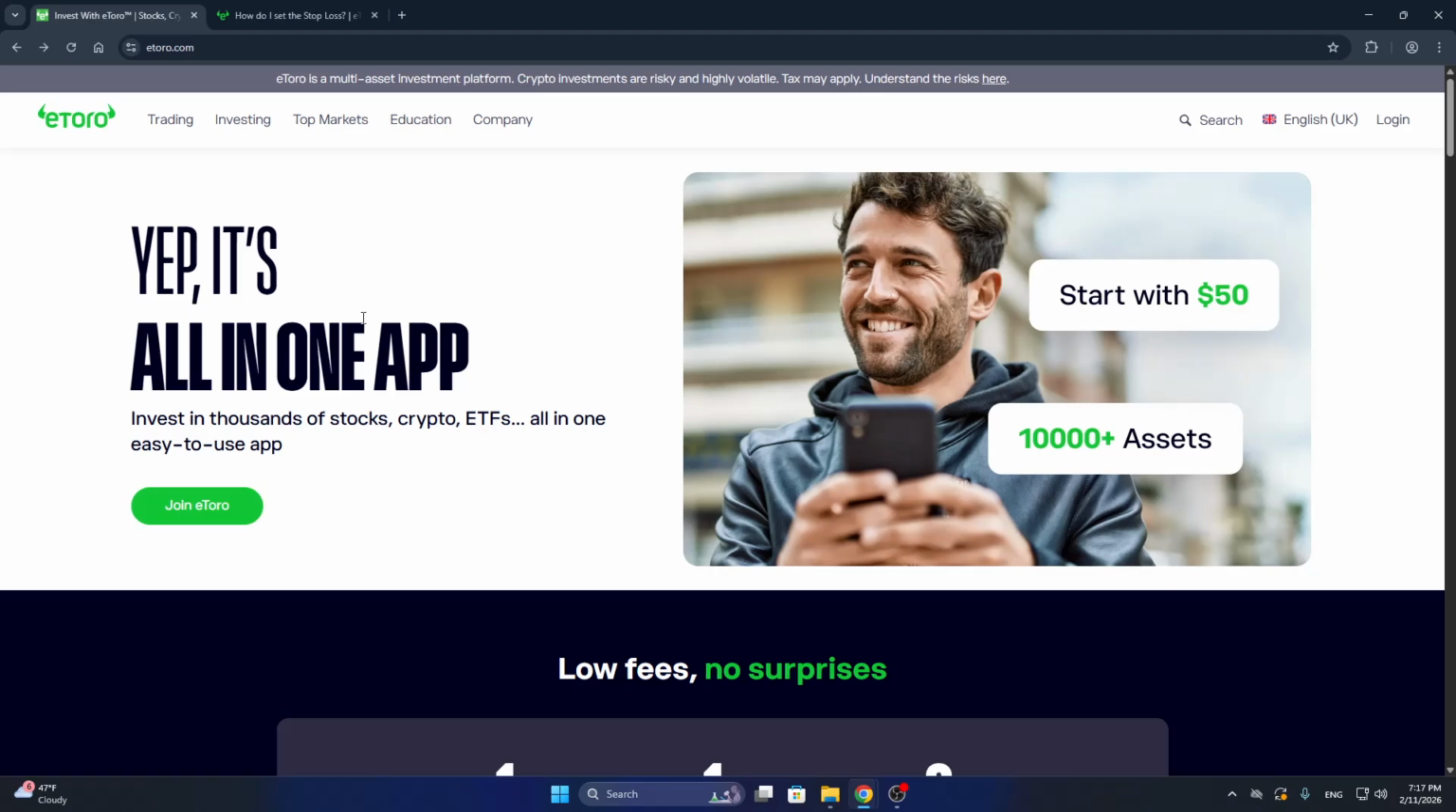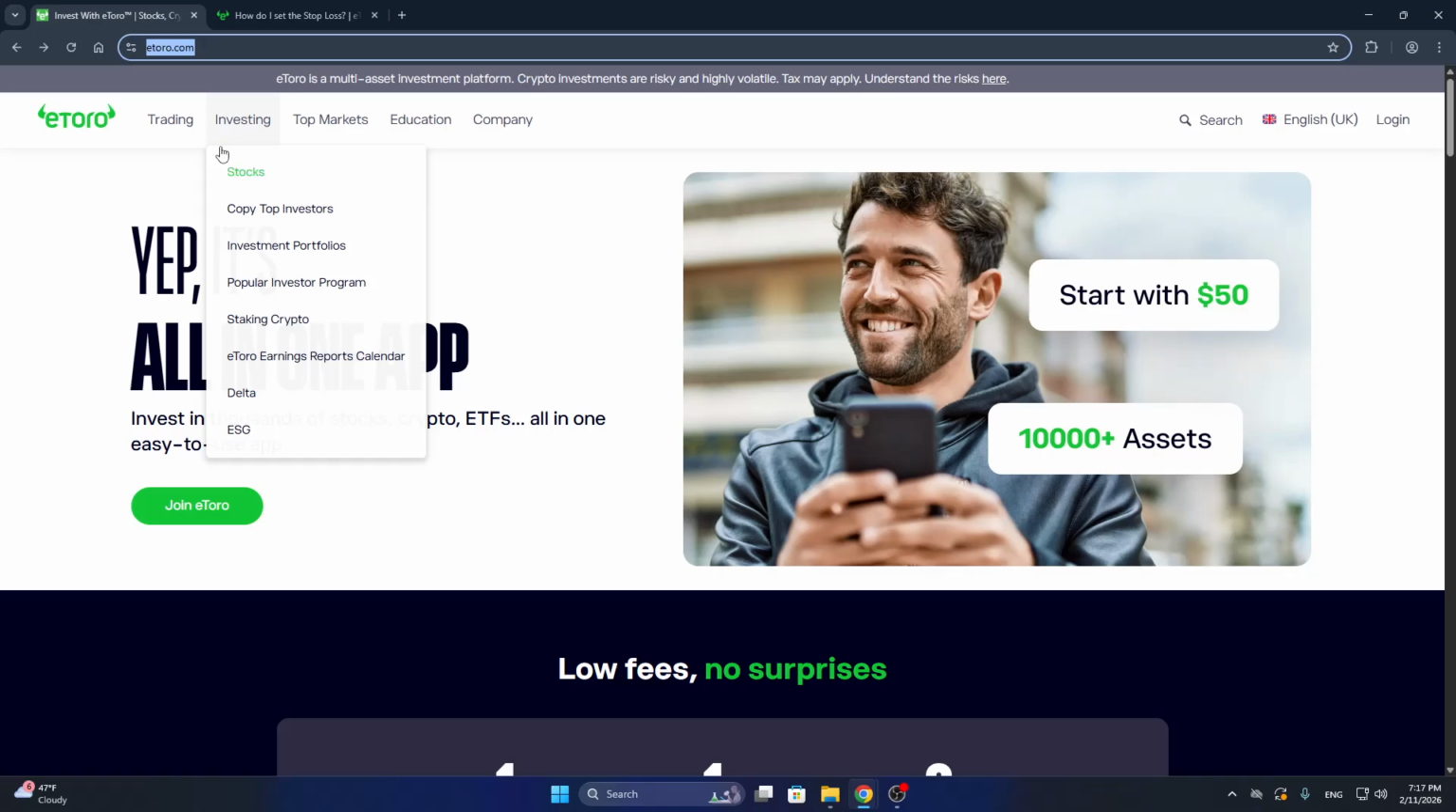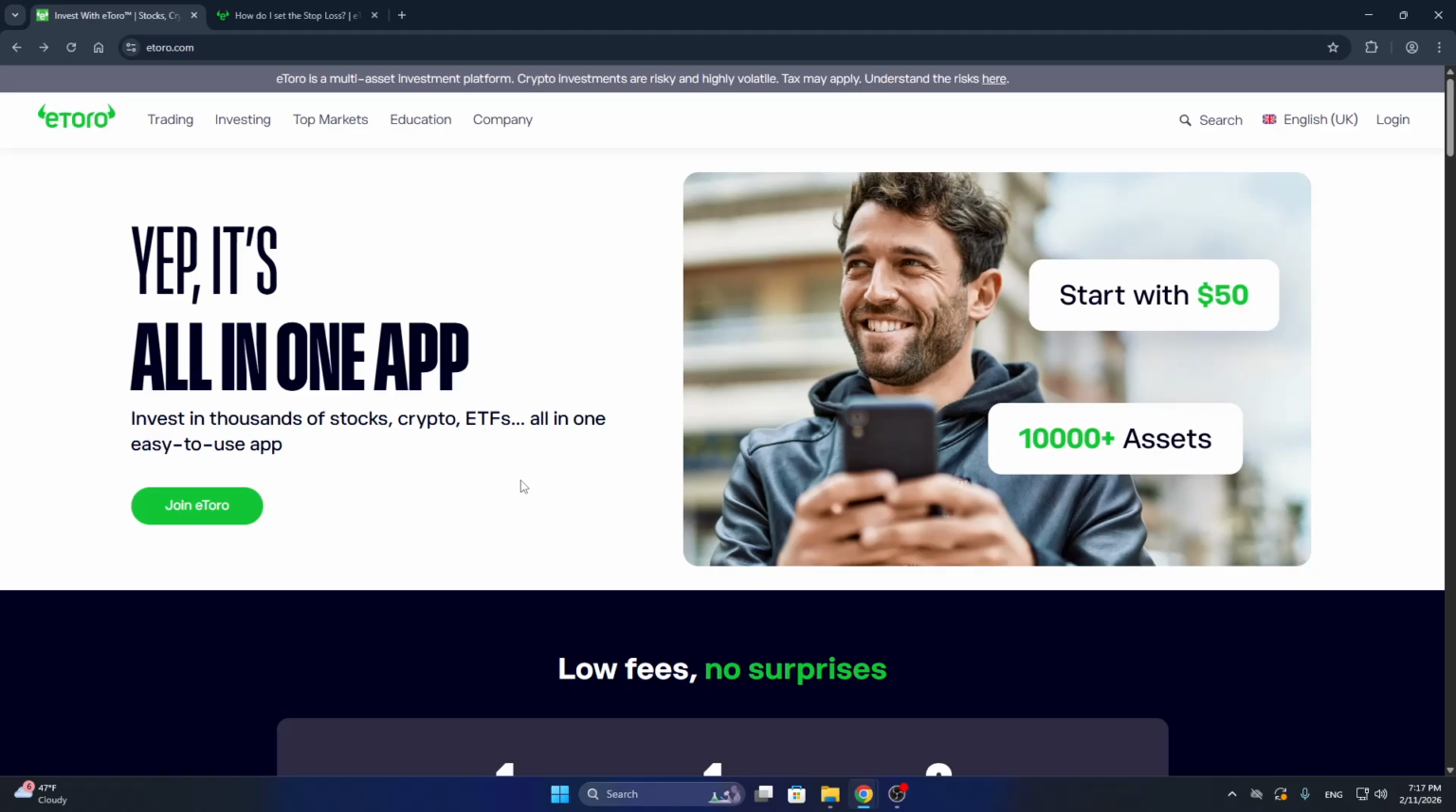So the first thing we want to do is open up the official eToro website right here, eToro.com, if you have not already. If you're using your mobile device, just open up the application and you are going to be greeted by this Join eToro button. That's going to enable you to sign up for an account if you do not already have one. If you have one, just log in using the login button right here.